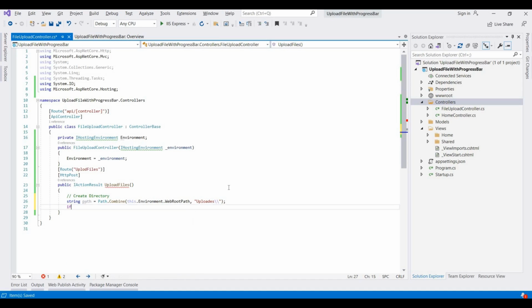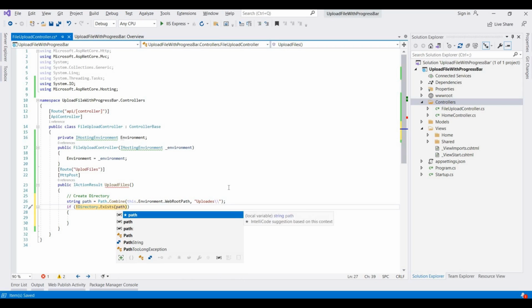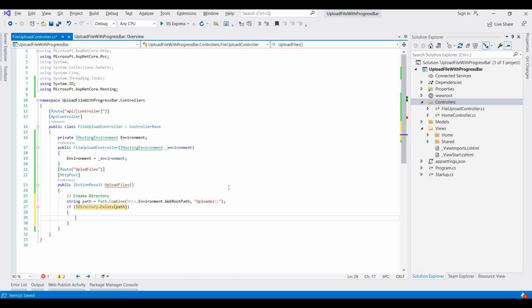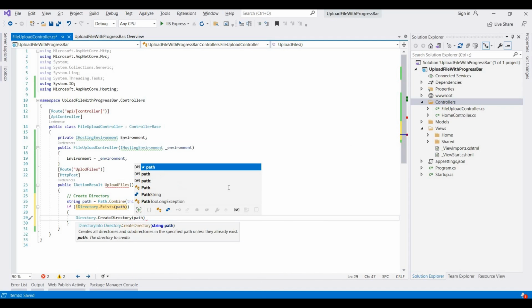Then we check if the directory exists or not. If Directory.Exists, we pass here the path, then Directory.CreateDirectory, and here we pass the path.